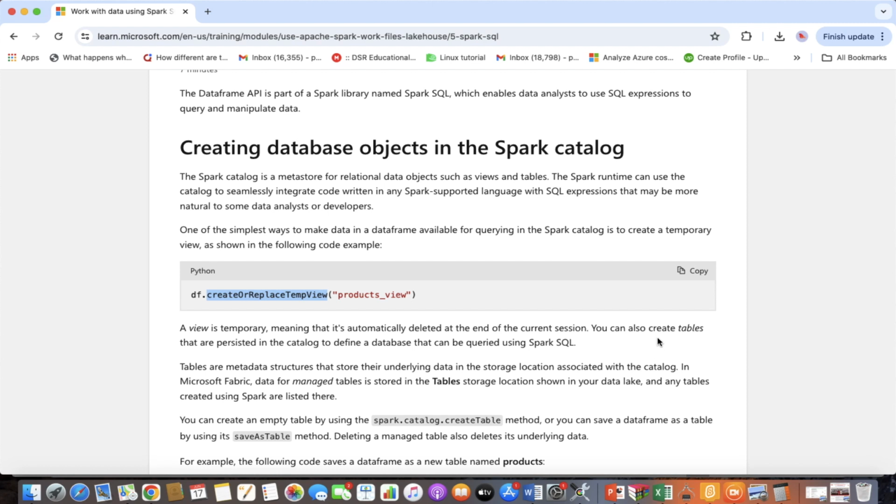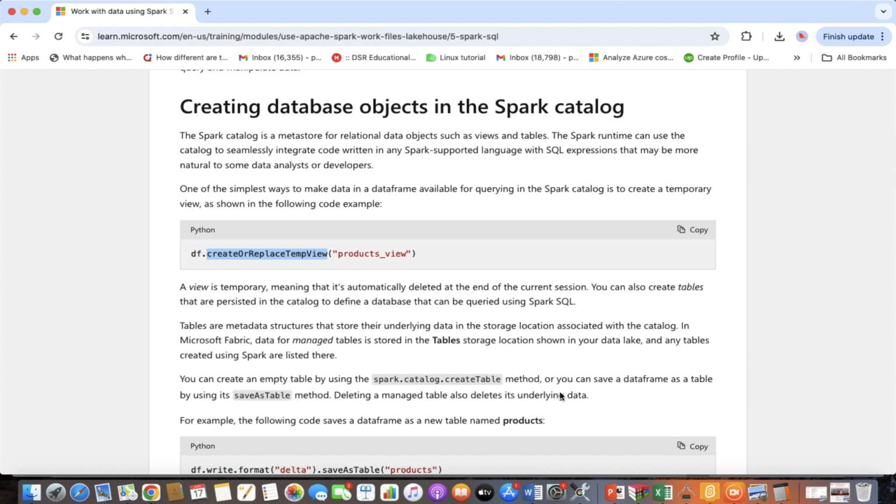You can also create tables that are persisted in the catalog to define a database that can be queried using Spark SQL. You can create a table as well there. Tables are metadata structures that store their underlying data in the storage location associated with the catalog. In Microsoft Fabric, data for managed tables is stored in the tables storage location shown in your data lake, and any tables created using Spark are listed there.